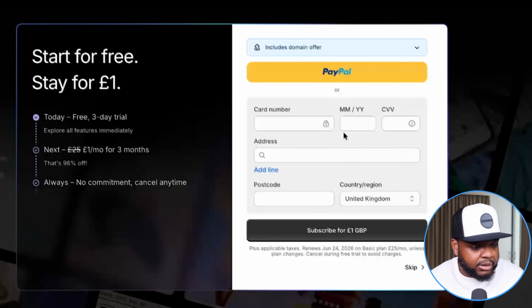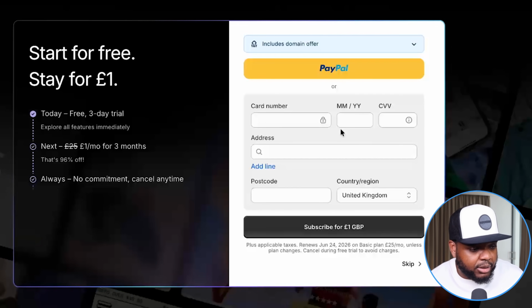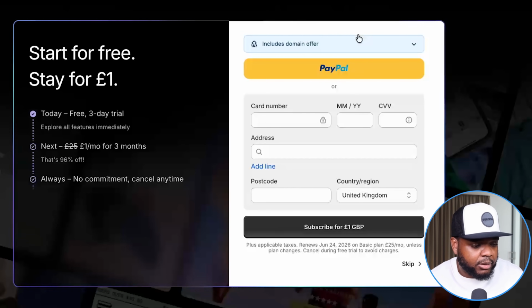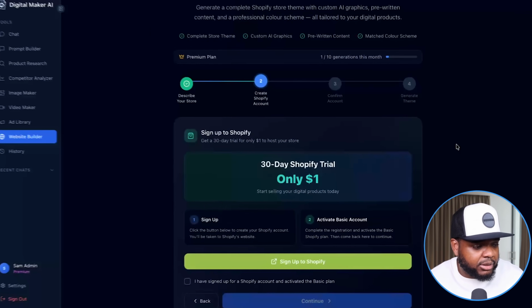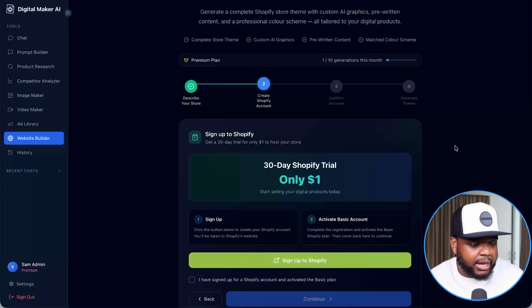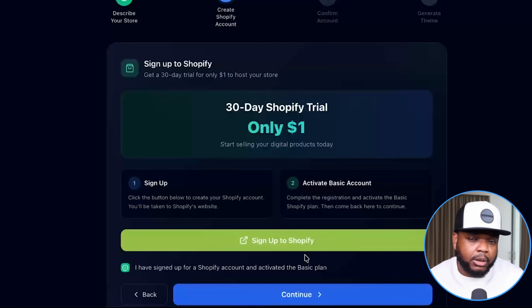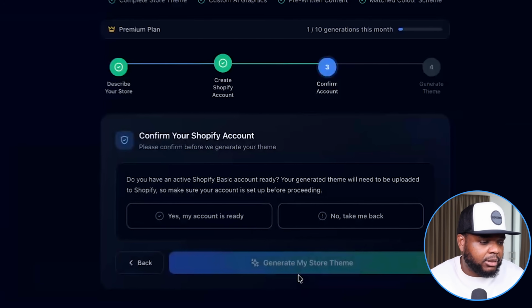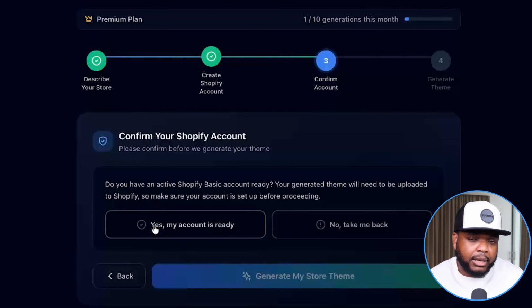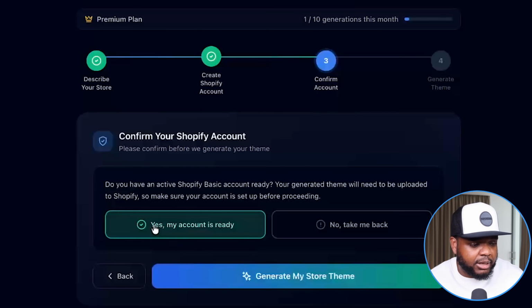From that point, it's going to take you to this page where all you need to do is enter your card information. You can also use PayPal as well. And one final reminder, guys, it's only going to cost either £1 or $1 when it comes to using it. But once you've completed the sign up process, you just need to go back over to Digital Maker AI and tick this button, let it know that you've actually completed that step. Click on continue. It's going to ask you again, is your account ready? Have you gone through that process? Just click on this. And then from there, you just got to click on generate my store theme.